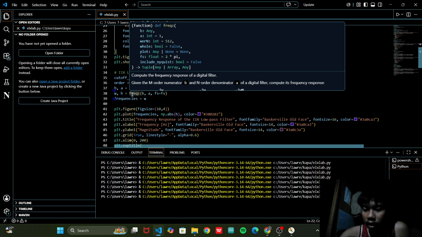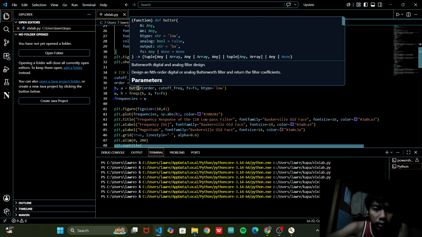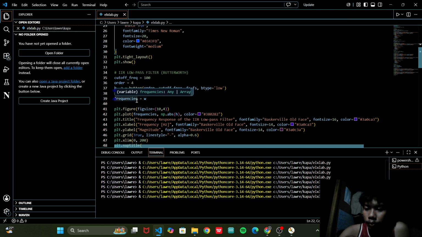Then the IIR filter gives both numerator B and denominator A coefficients because of the feedback. Then we use freqz to compute the frequency response.